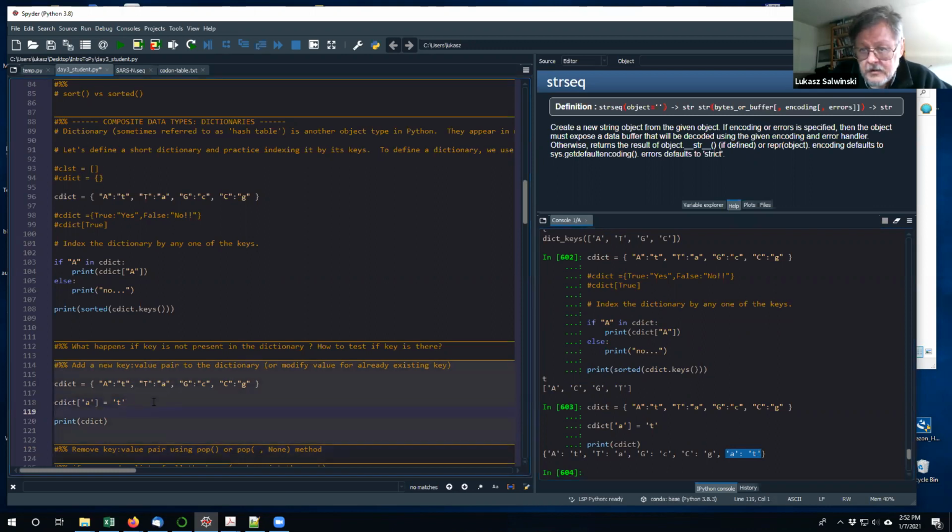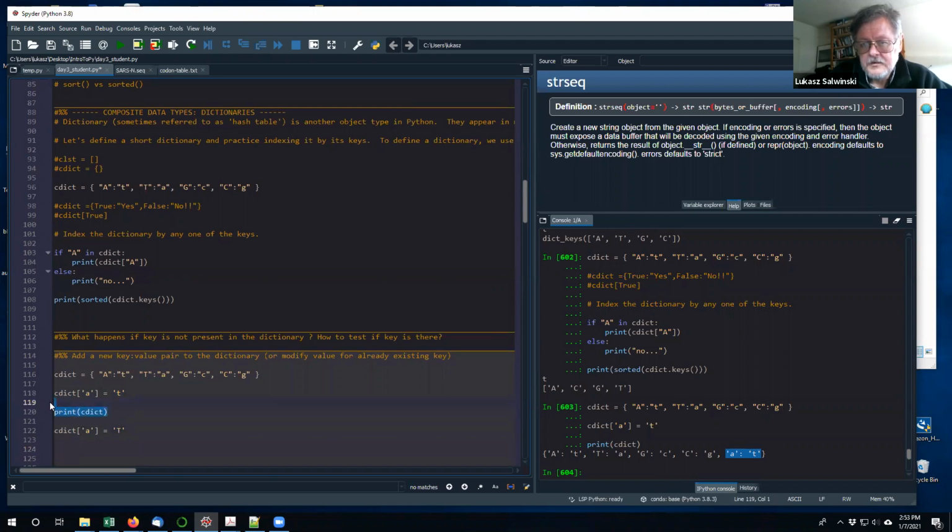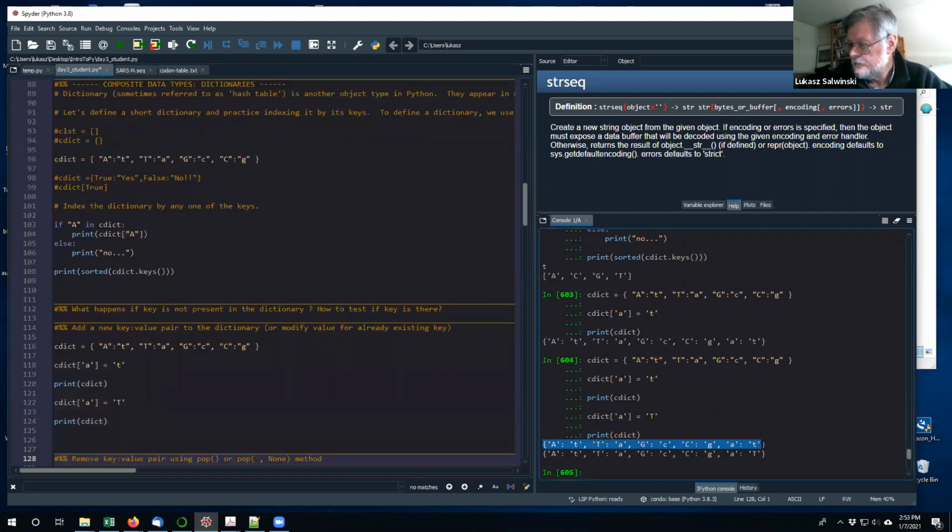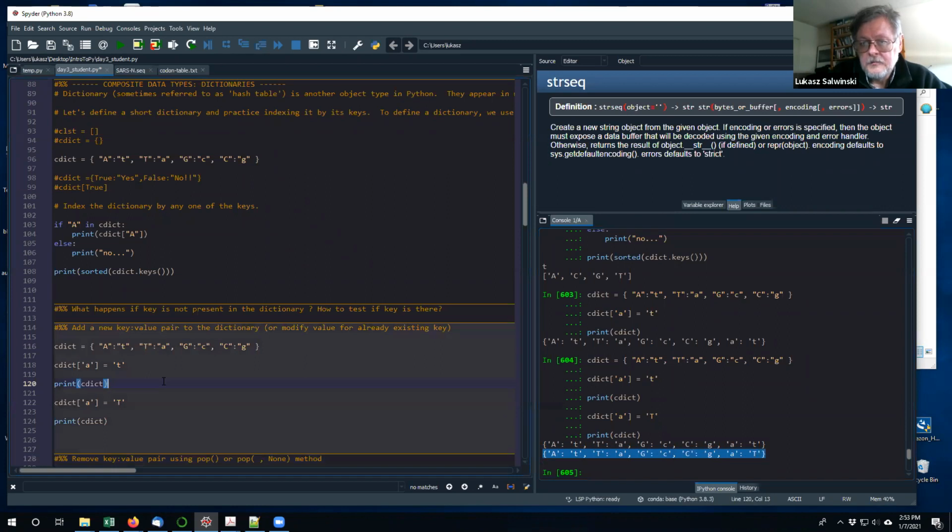If we want to modify the value for a given key, it's perfectly fine. We can just modify it here and print it once more. And this is our dictionary after adding the key value pair, and the key is lowercase a, lowercase t, and now we decided, oh, we want to put uppercase T as a value corresponding to lowercase a. So we made a modification, and here's the modified version.